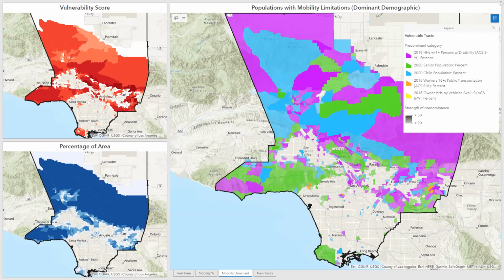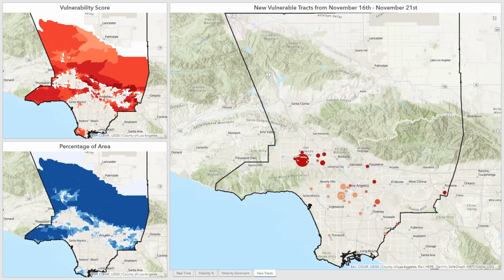Now, one thing with real-time data is that if you collect enough of it, it becomes big data that you can analyze. So in this last map here, we're looking at tracts that were selected multiple times over the course of a week when we ran this analysis. So you can see which of those tracts were selected multiple times and the strength of their vulnerability.